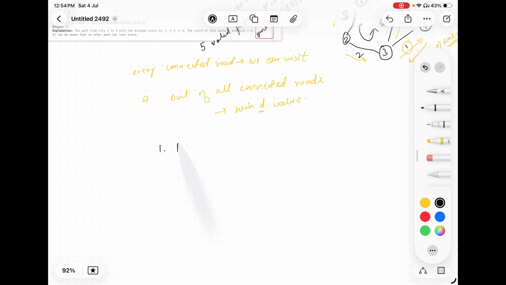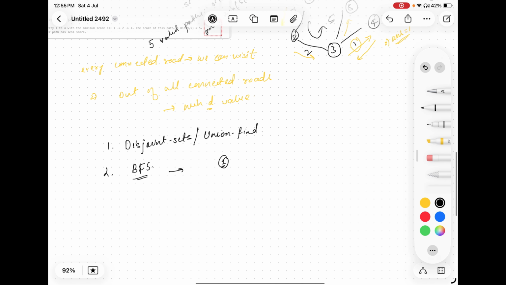Every time we see a connected component, what comes to our mind? Disjoint sets, or union find, it's known by various names. Another approach we can take is BFS. Why? Let's say we initialize our queue with the initial node 1.